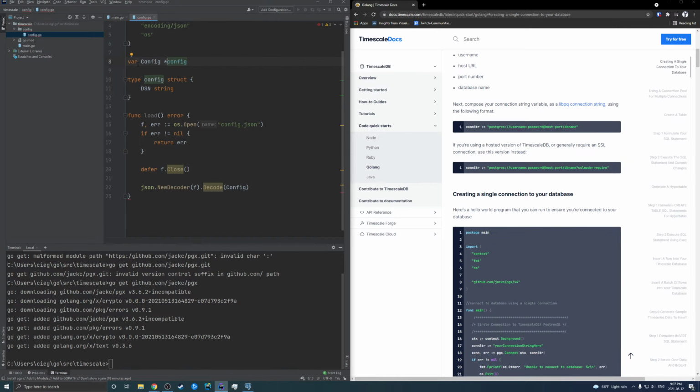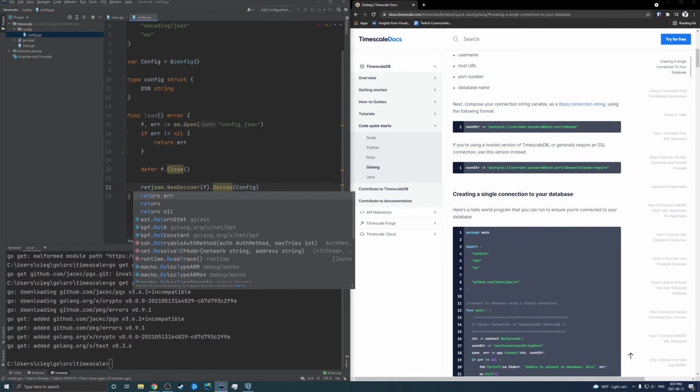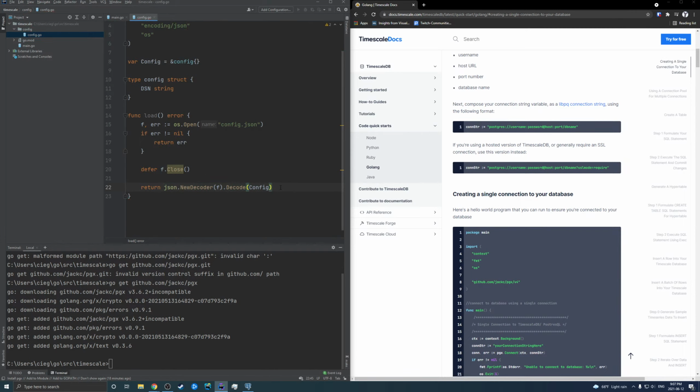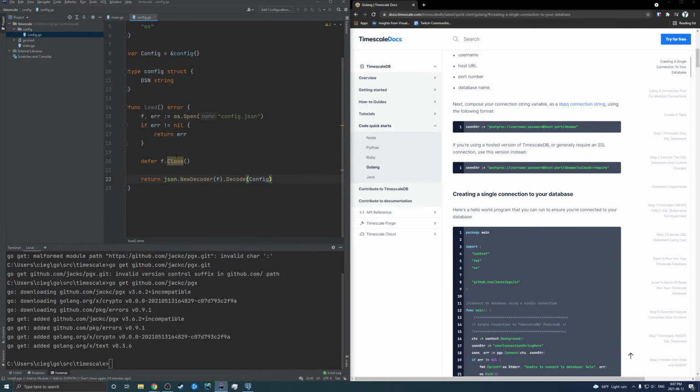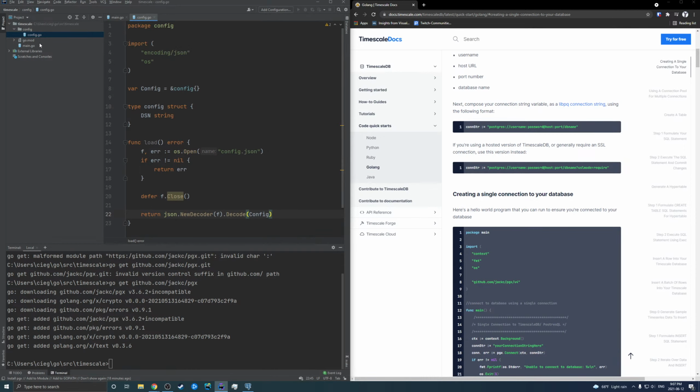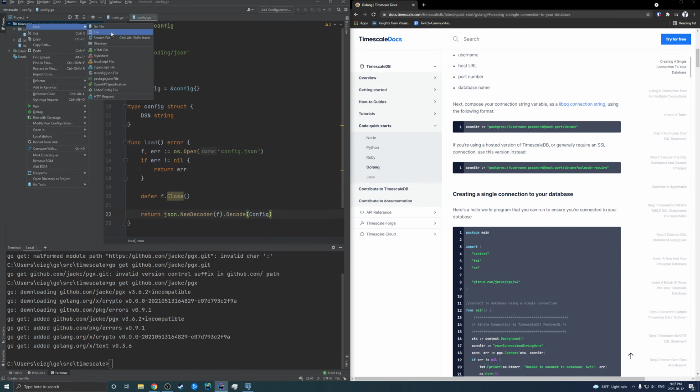And let's change this actually to initialize it with the defaults. So this way I don't have to redefine it again each time. And then return. So this will go through, this will close it, this will decode it into this, and then this returns an error. So if there is an error, it will call it back. Cool, simple enough.